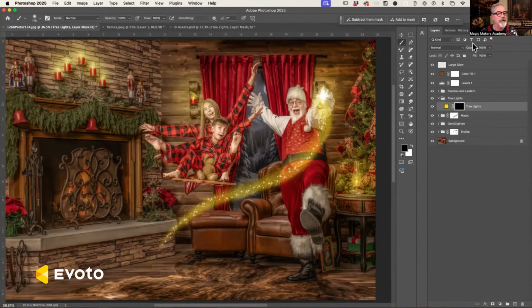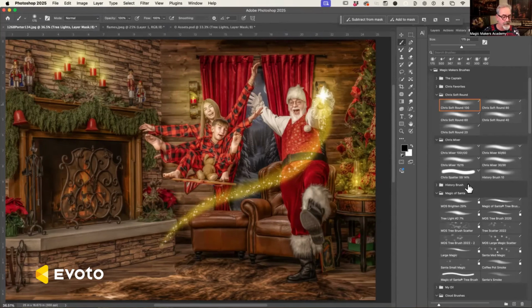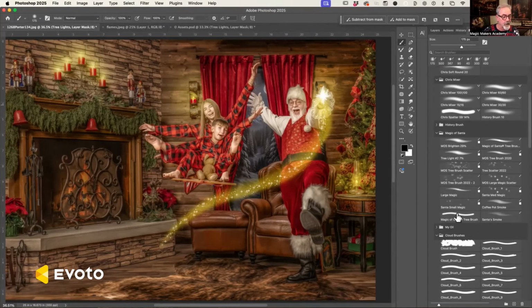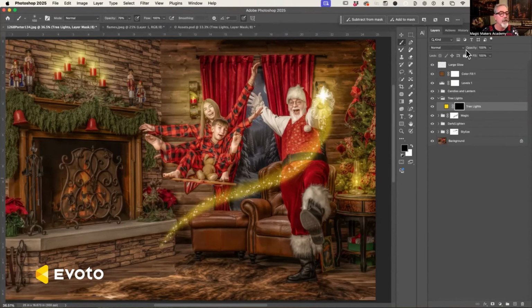Now I'm going to come back over here to my brushes. And I have a scatter brush called, you guessed it, MS Tree Brush. There's the scatter one. I'm going to pick this one. I know that's at 79%. I'm going to move it to 100%. And now I'm going to come in here and, with a white brush, drag and scatter lights on it.